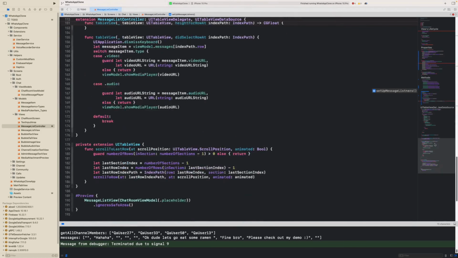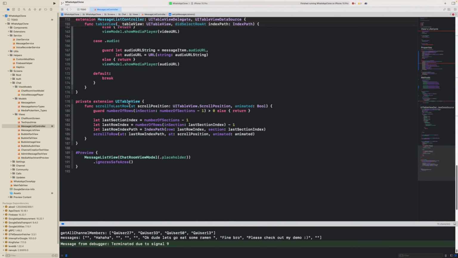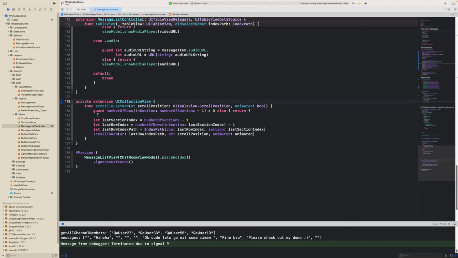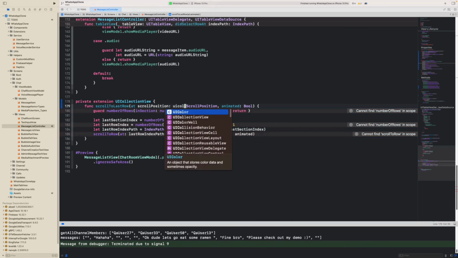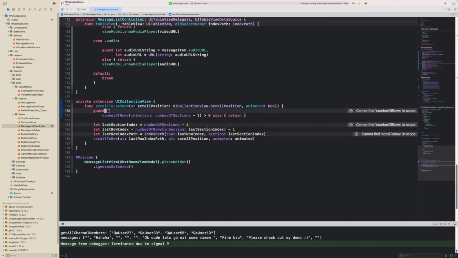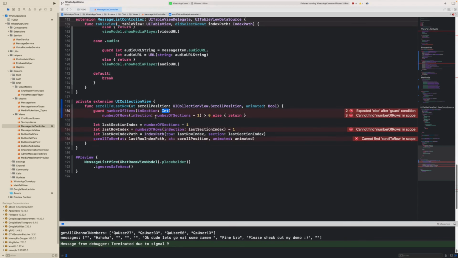I'm going to scroll all the way to the bottom right here. And where we're declaring an extension of UI table view, let us change this to a UI collection view. And now we're going to convert this to a UI collection view extension. So this is no longer UI table view scroll position. It's a UI collection view scroll position. And this is no longer number of rows. This is going to be number of cells or number of items. So I'm going to say number of items in section. And I'm just going to say number of sections minus 1.